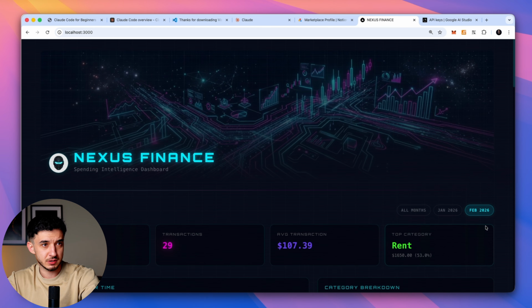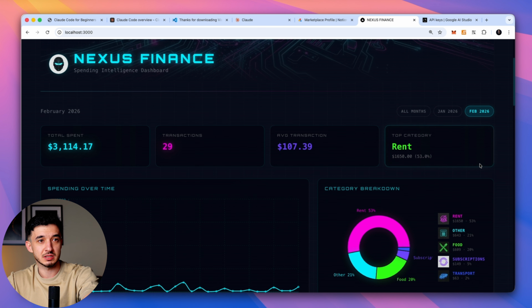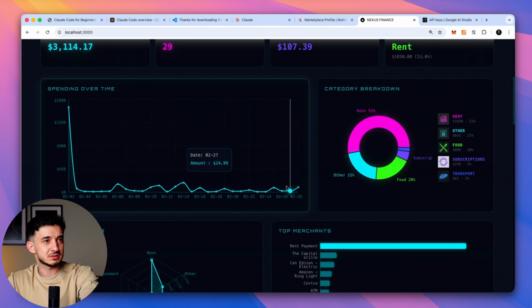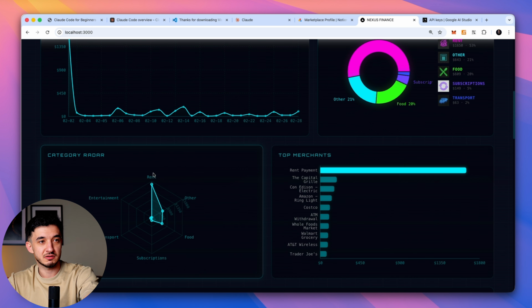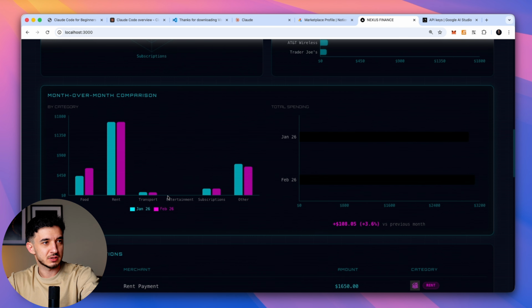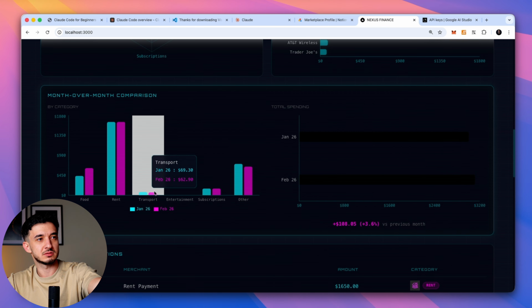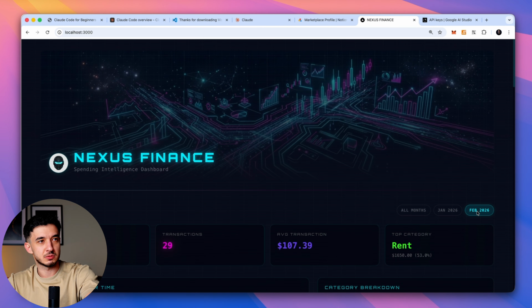Let's select February. We have the total spend for February, the transactions, the average transaction, the top category, and then we have the breakdown. So it looks pretty much the same. We have our spendings right here, top merchants, where we spend the most money, and then the spending by category. So it's comparing the previous month to the current month. Again, the list for February, because I only have February selected.